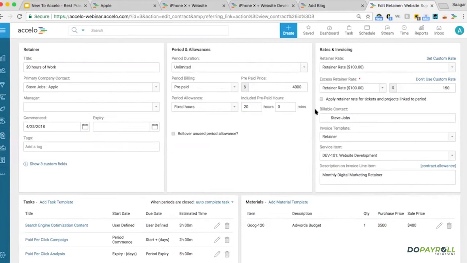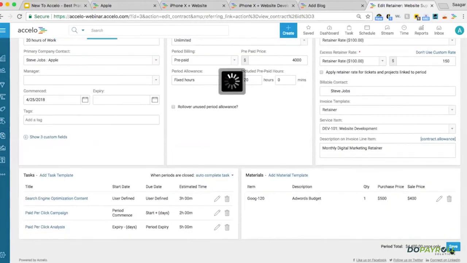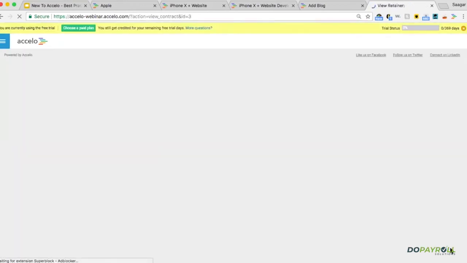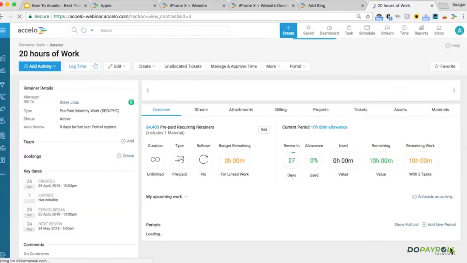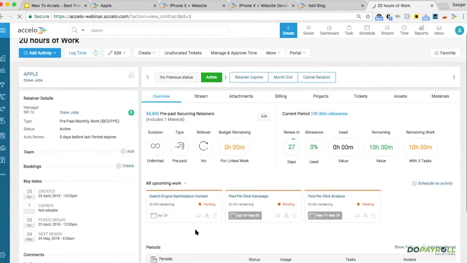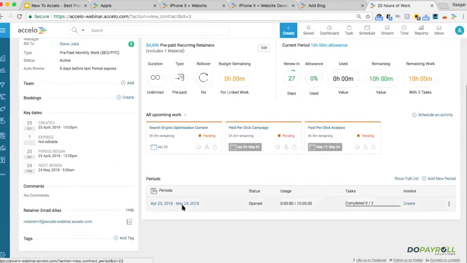What's super nice about these retainers is, again, you only have to create it once. You create the retainer once, and it'll replicate for each given month moving forward. In this case, you have April to May, and then it'll go from May to June and so on. You only need to create the retainer once and it continually repeats these given periods, but you can always go into any of these periods and edit them.